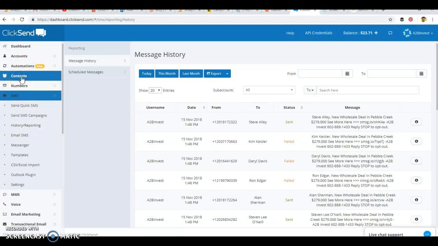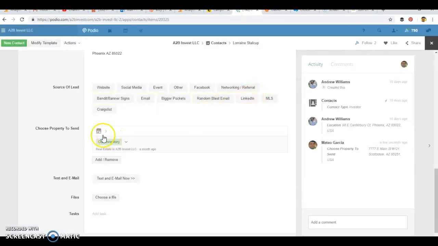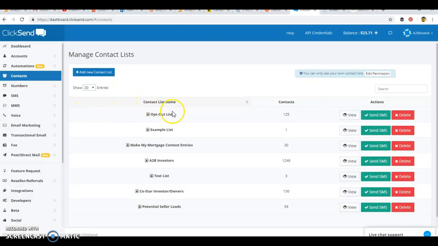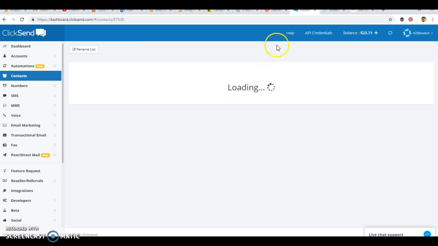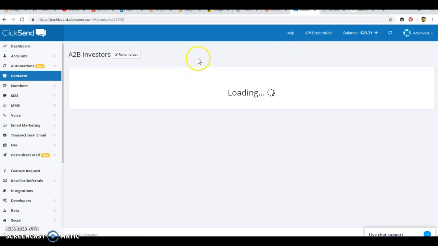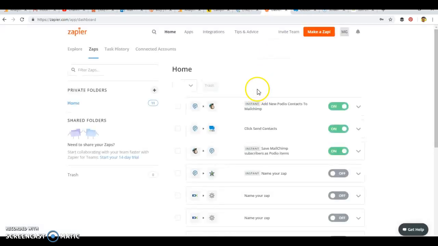And how all of this works, okay, is anytime an investor goes into Podio, I do also have that contact feed into our contact list in ClickSend, okay? And that is done all automated. I don't have to go in here and put it in again. What I did was I made Podio talk to ClickSend, and they didn't want to talk to each other directly to import items. So you can use another application called Zapier, okay, where you can make certain zaps.